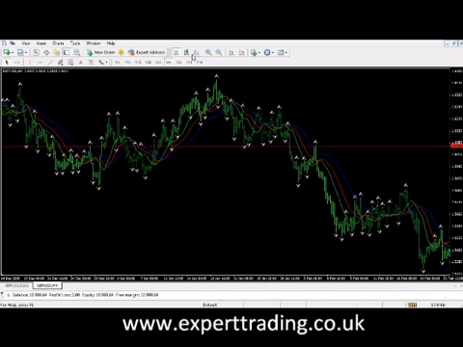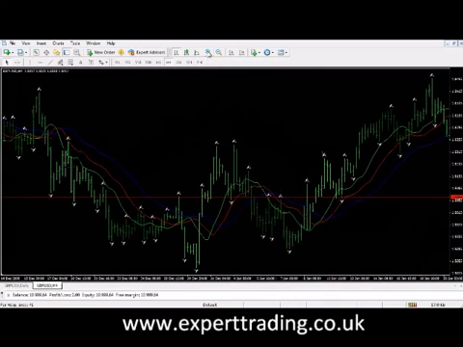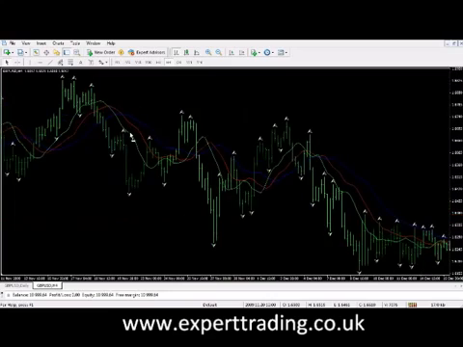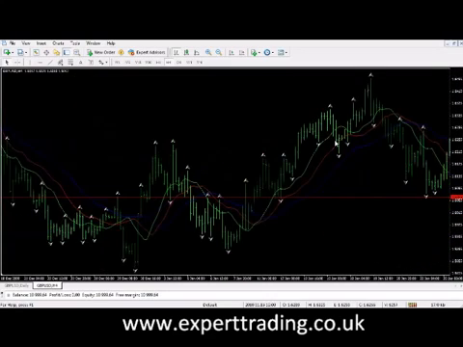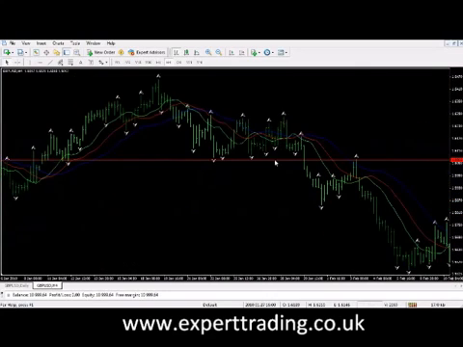Let's zoom in here and go down to where the fractal is. Here it is, yeah. So we want to wait for it to close below. So it has closed below.